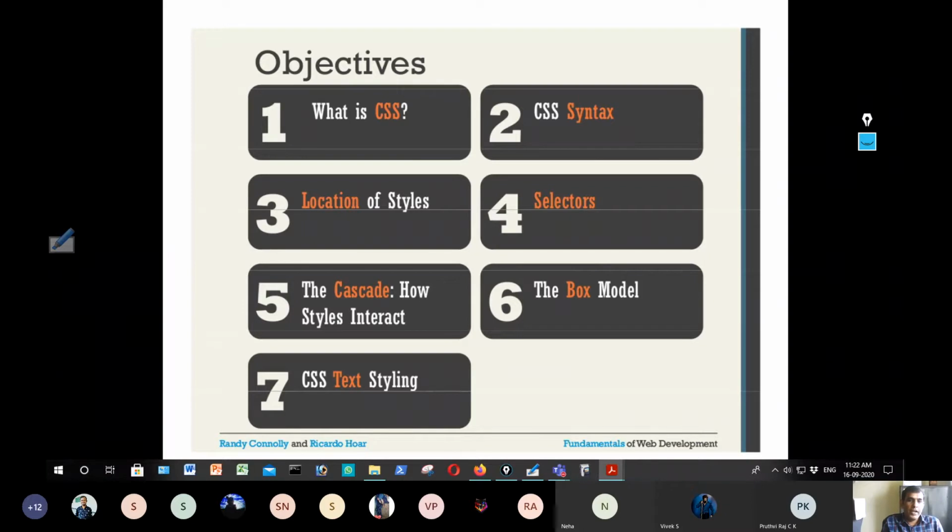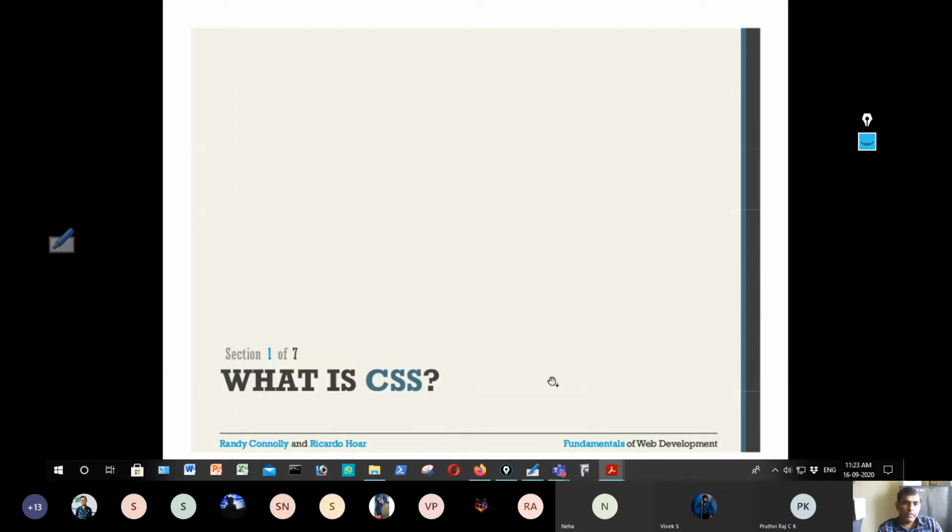Next important point of CSS is selectors. You will see what are selectors and what are the different types of selectors. Then the other things that we will see: how styles will interact. Then we will see the box model and CSS text styling, that is, how to style the text in an HTML document. So these are some of the objectives of this chapter.